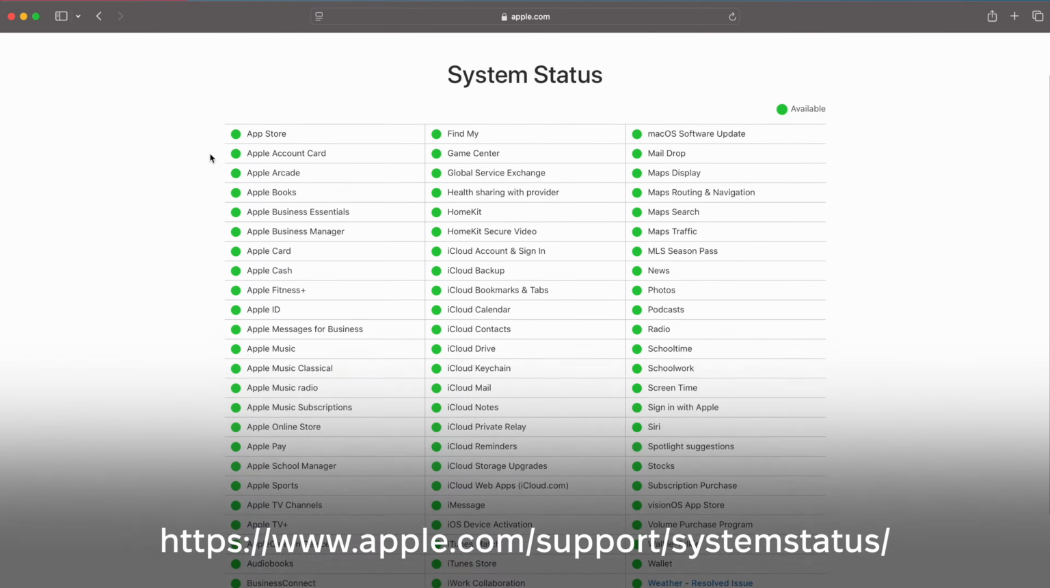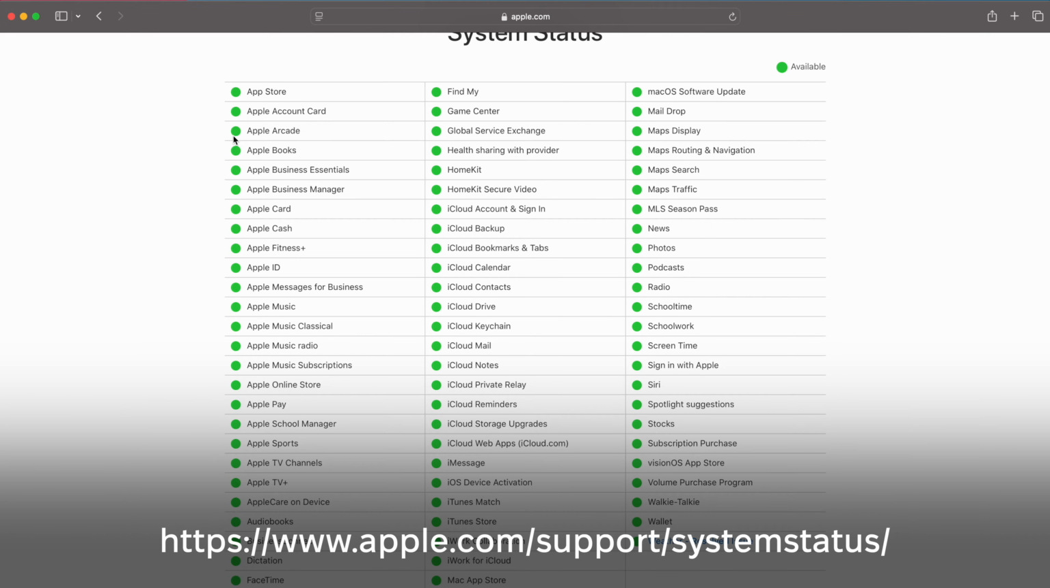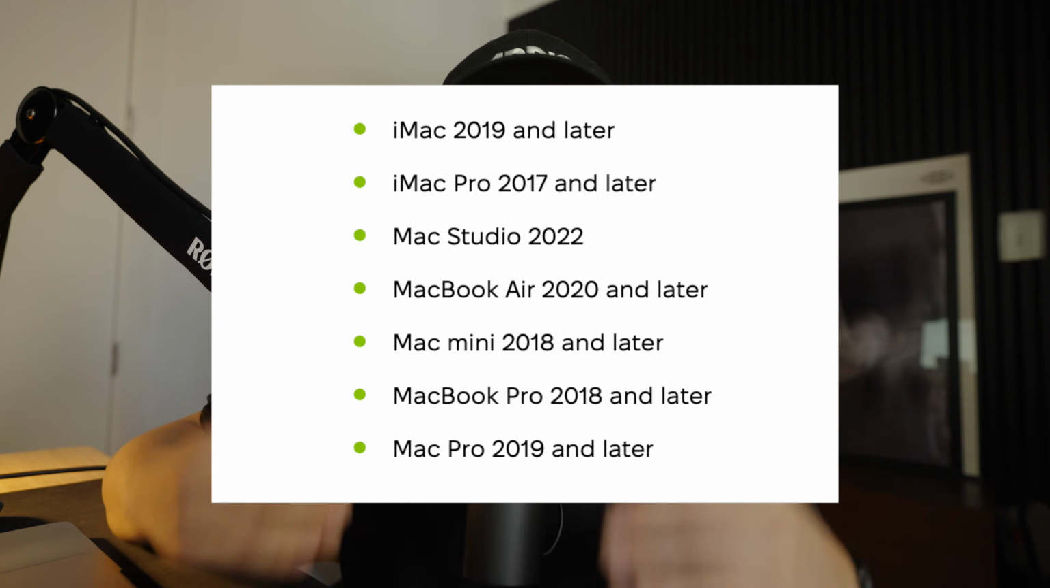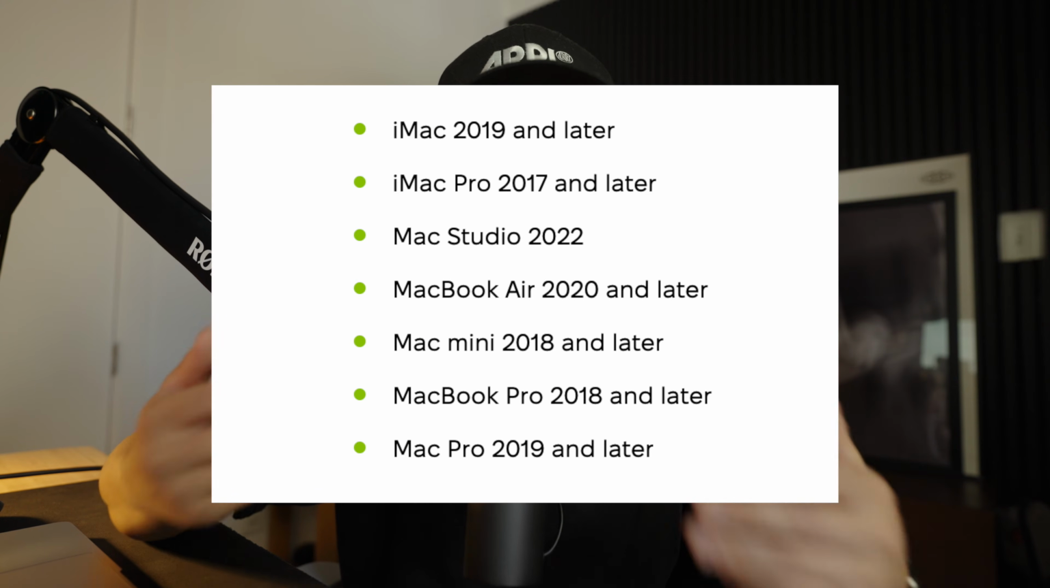The next thing you should check is Apple's servers when it comes to the macOS software update. The server that we're looking for is in the top right corner, and if there is a green light next to it, that means that it's good to go. And the last thing you could check is to see if your device is even compatible with macOS Sequoia. Here's a list of compatible Macs that are eligible for this upgrade.